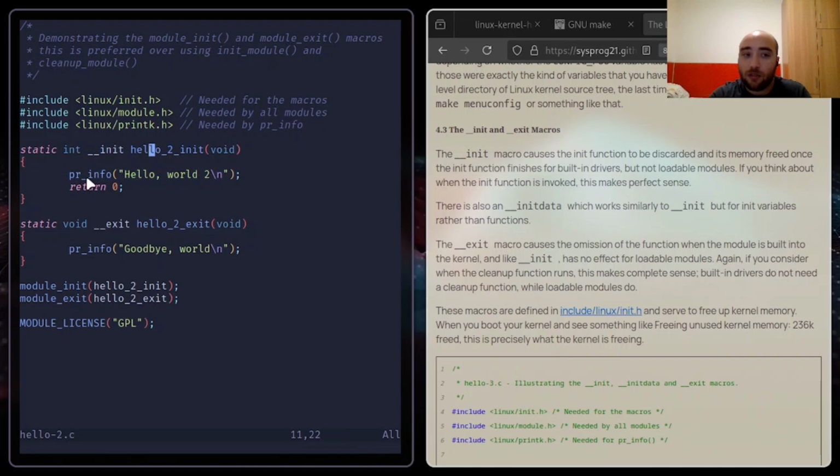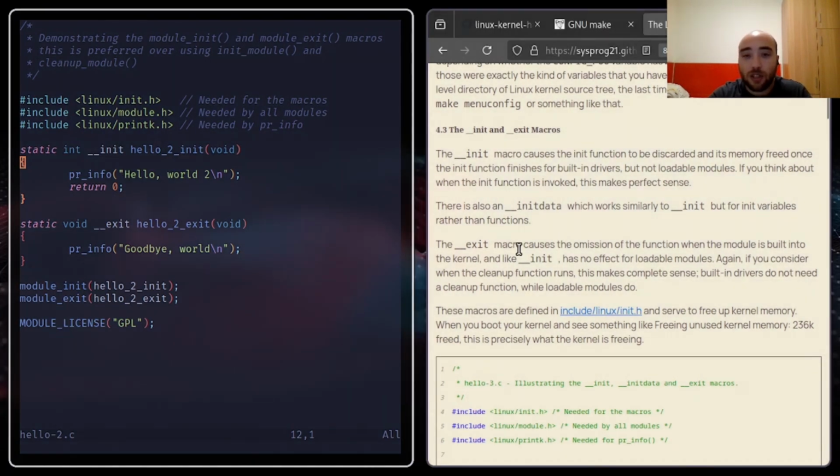So when this function gets called, if it is a built-in module, the memory, I guess, of these functions gets discarded. But if it's an external module, it does not. If this is what I got. And the exit macro causes the omission of the function when the module is built into the kernel, and like init, has no effect for loadable modules.